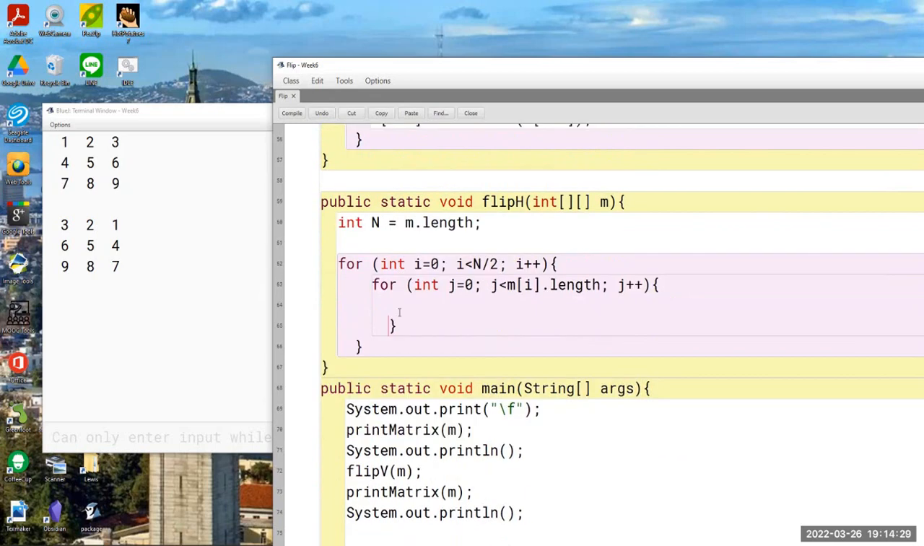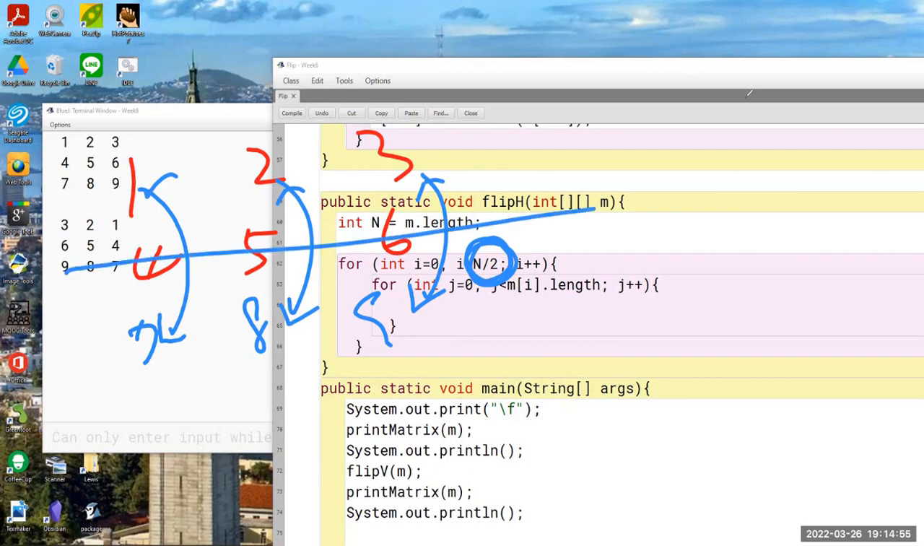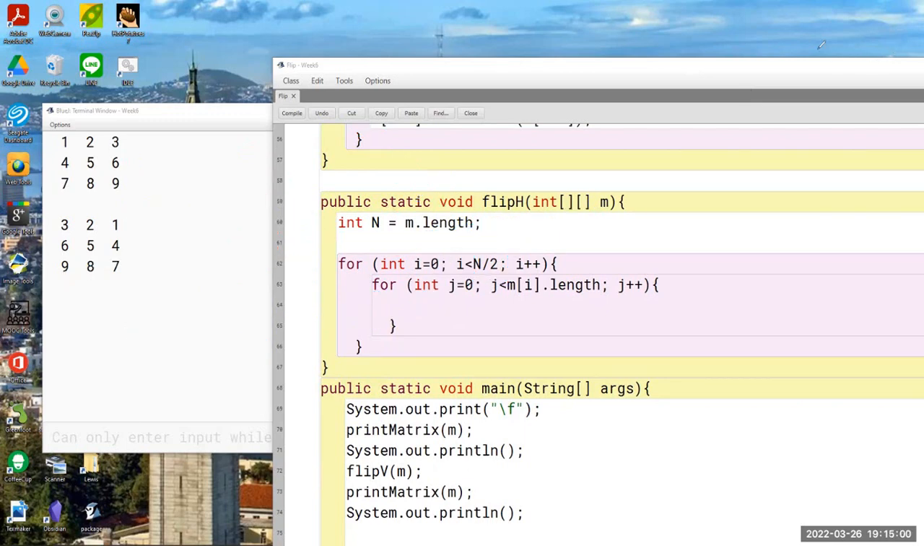So this whole two-dimensional traversal will be what? You will traverse through 1, 2, 3, 4, 5, 6, only this. But when you traverse to here, 1 will be swapping with 7, 2 will be swapping with 8, 3 will be swapping with 9. So we use this n divided by 2 to control the number of rows we will access, and we do the swapping over here. So here you are going to swap the rows. Every column you need to traverse through.